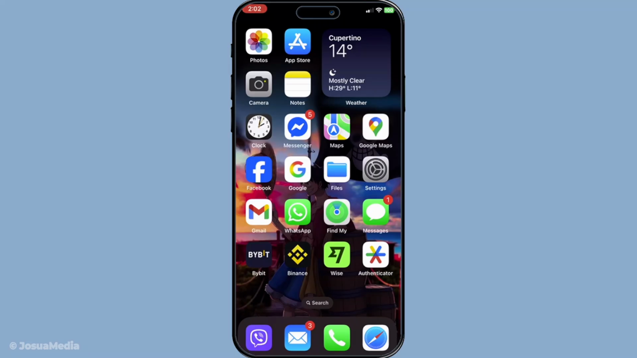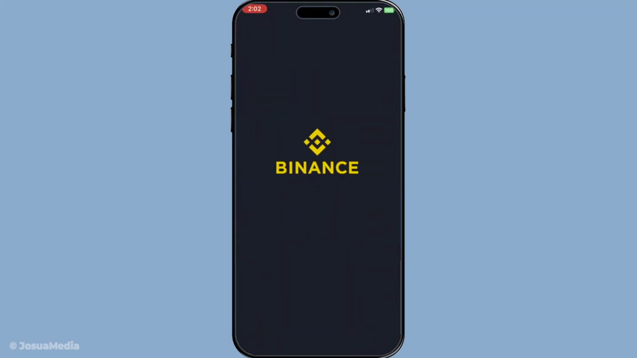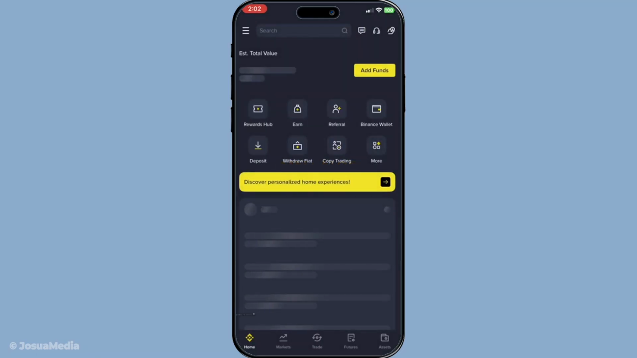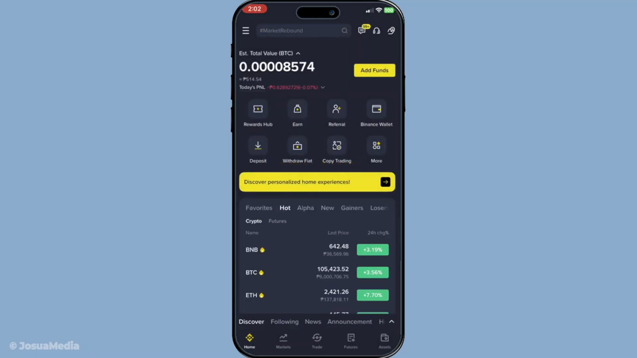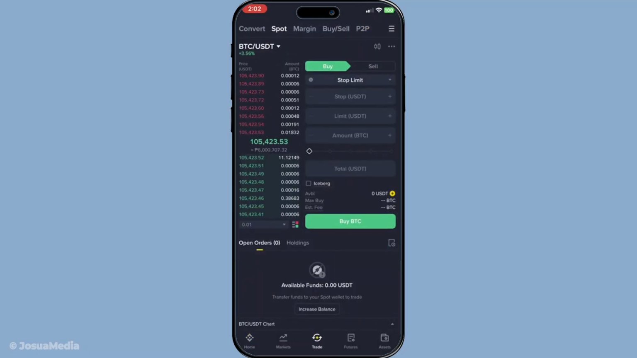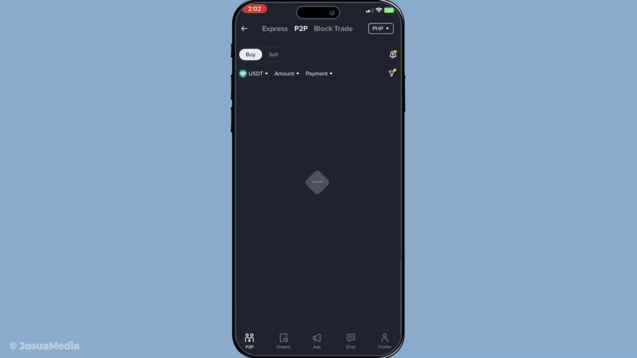To start off, you'll want to open your Binance app. Once you're logged in, navigate to the trade section and then tap on P2P. P2P stands for peer-to-peer, and it's a crucial part of your transaction because it allows you to trade directly with other users, which can cut costs and streamline the withdrawal process.